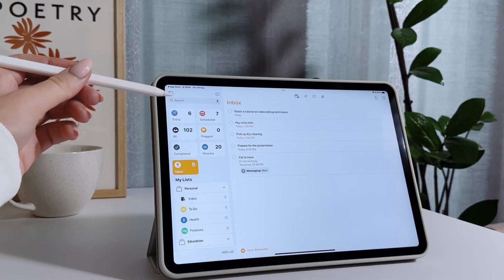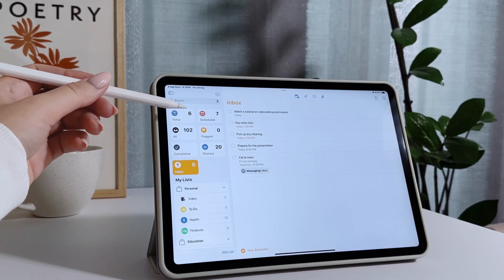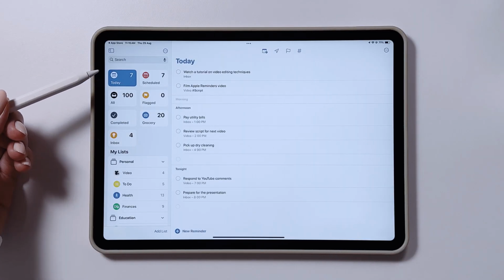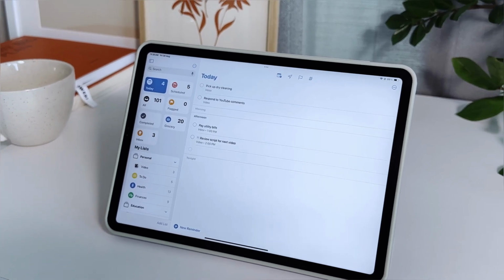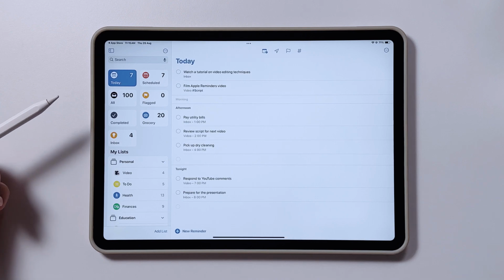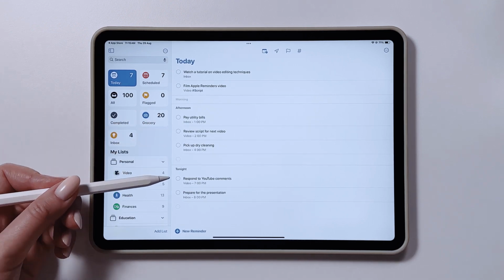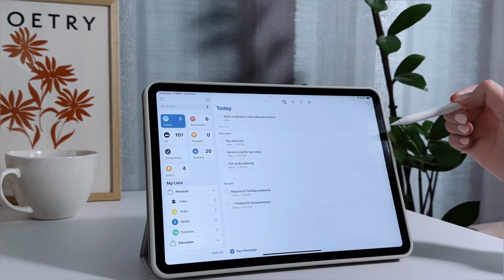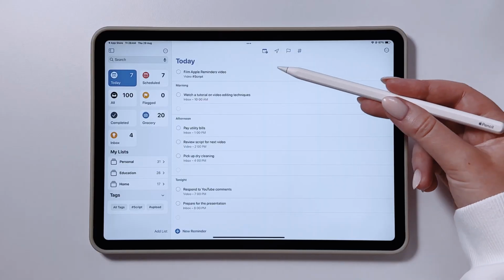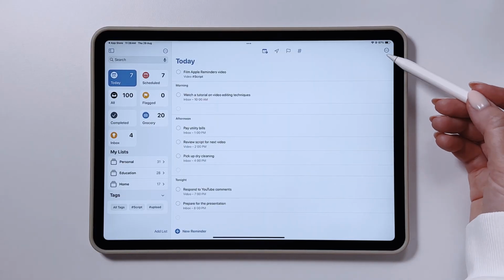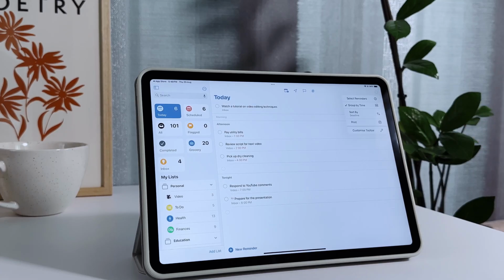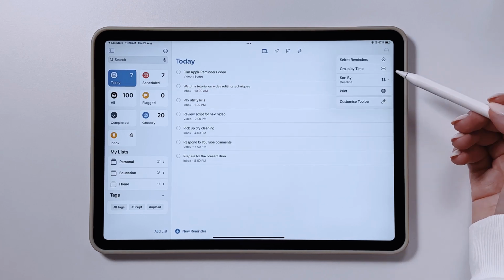One list I particularly want to highlight is the Today list. If you go into it, it's really convenient because you can see all your reminders for today, broken down into morning, afternoon, and evening, if they're time-based. You can use this as your daily planner, which I really like. If you don't like this option, you can always turn it off by tapping the three dots in the top right corner and unchecking the time grouping option.